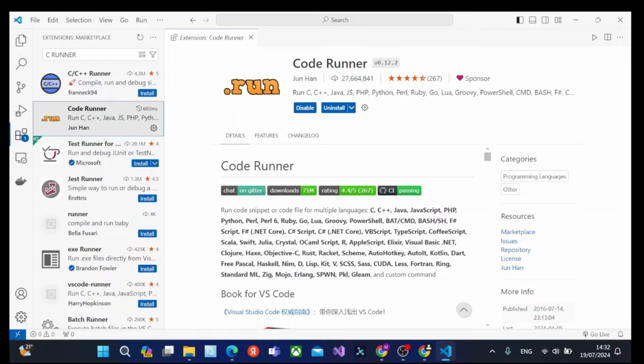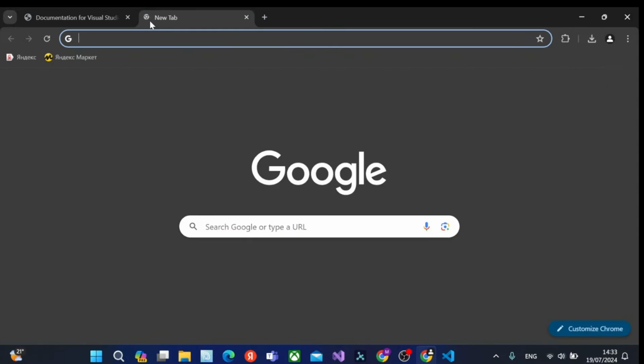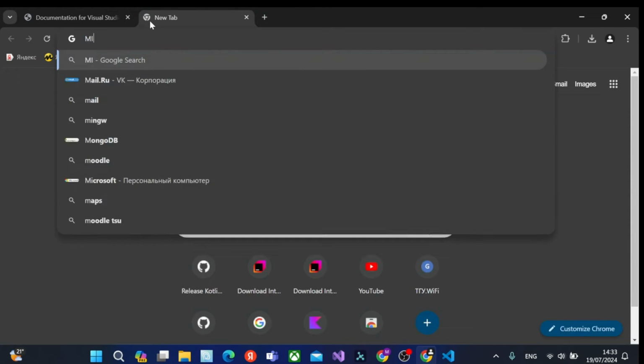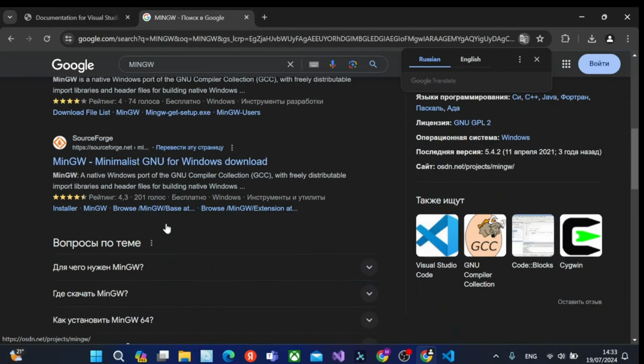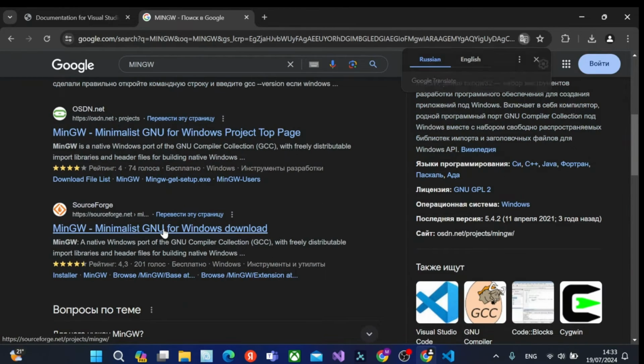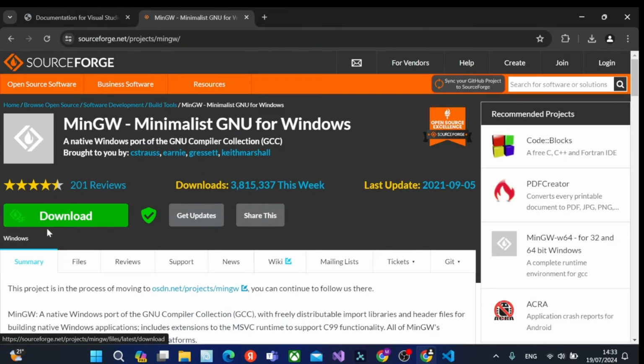And now we need to install MinGW, which is the compiler that is used to run C programs. Just type MinGW in your browser and find where you can install it from SourceForge. I'm downloading MinGW for the Windows operating system. Just click on download and wait for it to download.